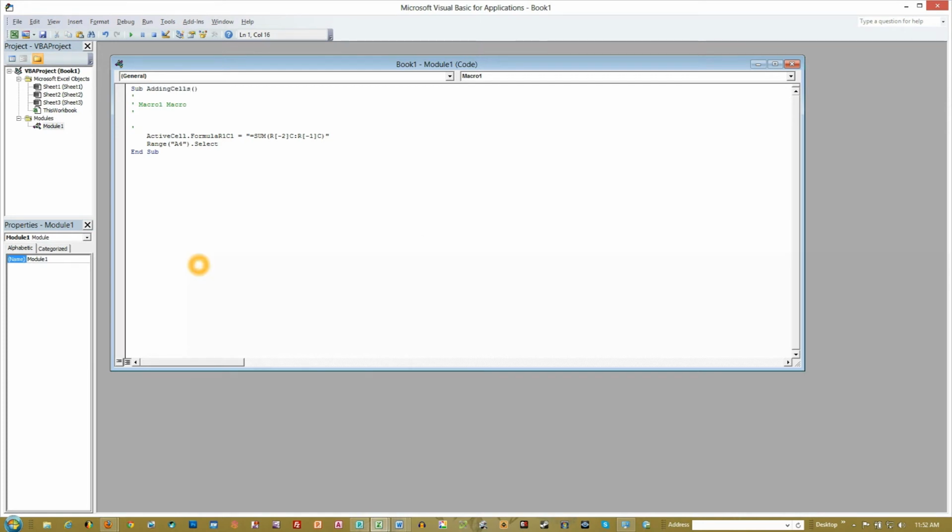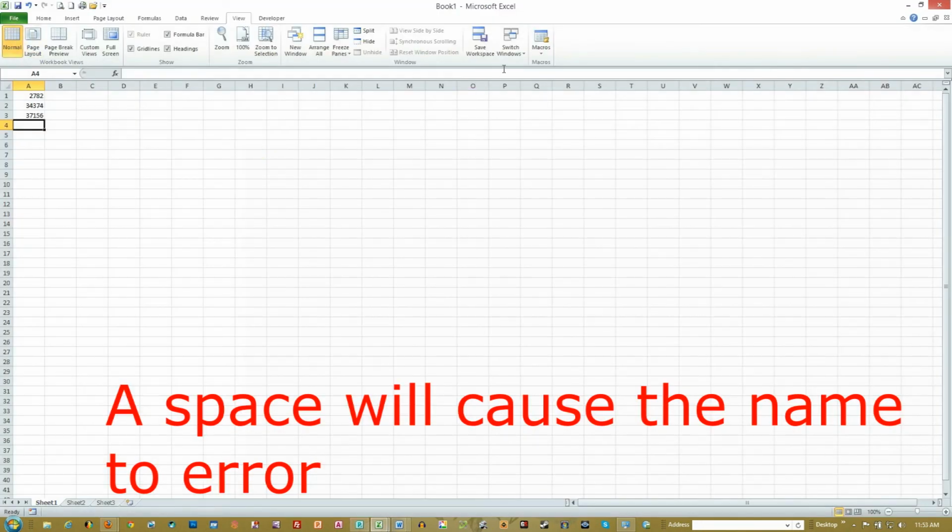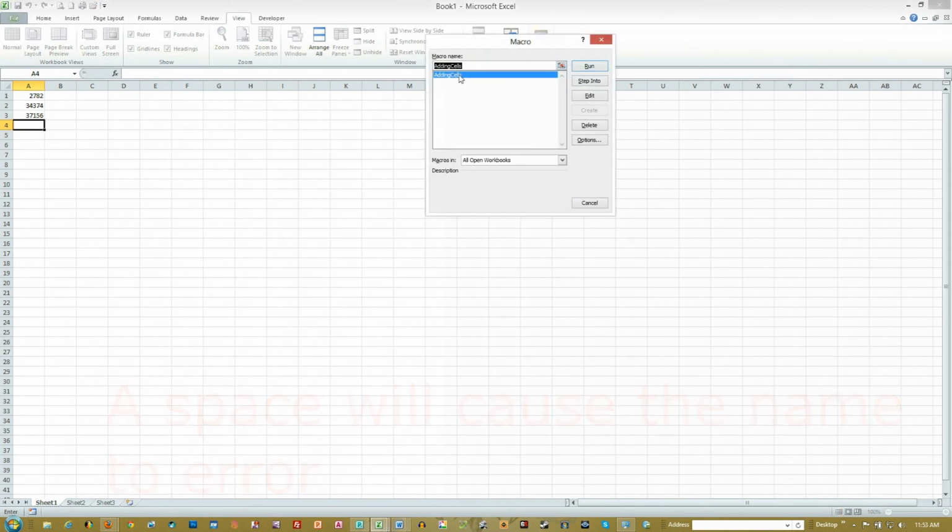Adding cells. And it can be virtually anything that you want it to be. Generally, you want to keep it as one string of characters. And then you just go ahead and come back here. And then if I come back out here, now it's changed to Adding cells. And then you have your list of macros.